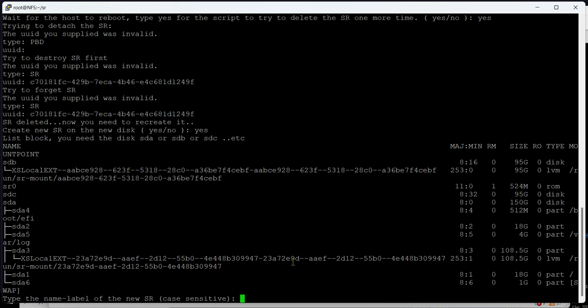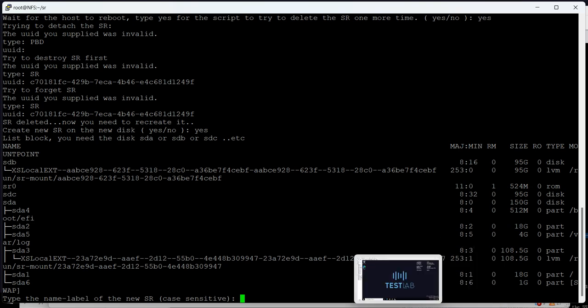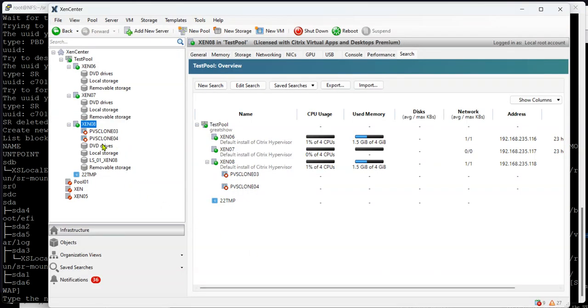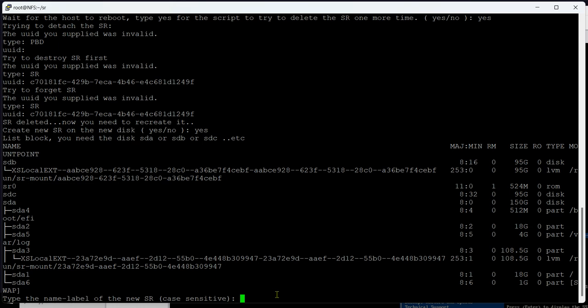And now the script is asking the name label of the new SR, how we want to name it. And I will name it just like it was before, but I forgot. So ls02. Okay, so ls02 xen 08.